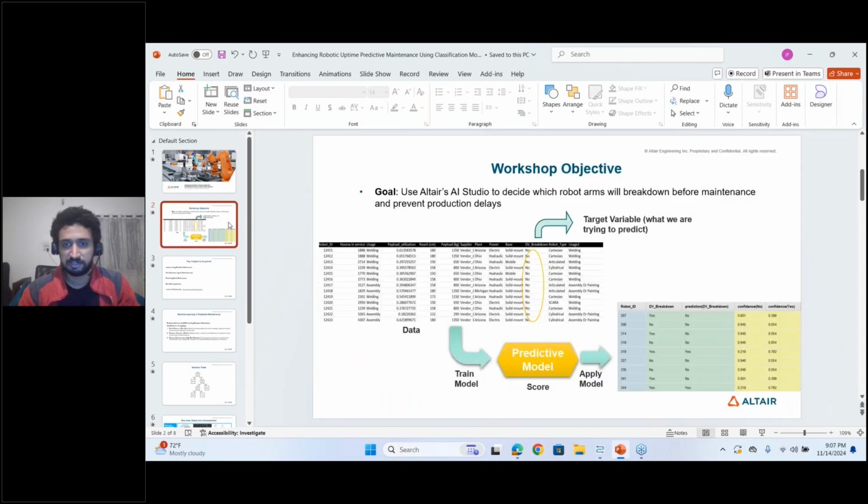So let's get straight to the objective. We are here to learn how AI Studio can help us figure out which of our robot arms might need maintenance soon. So the main goal is to prevent unexpected breakdowns and to keep our production running smoothly. Let's start by taking a look at the process. We have the data set here, and we'll have some key details about each robot arm: how much it's used, how much weight it carries, the arm reach in length. These factors are going to help us spot potential breakdowns and our target.